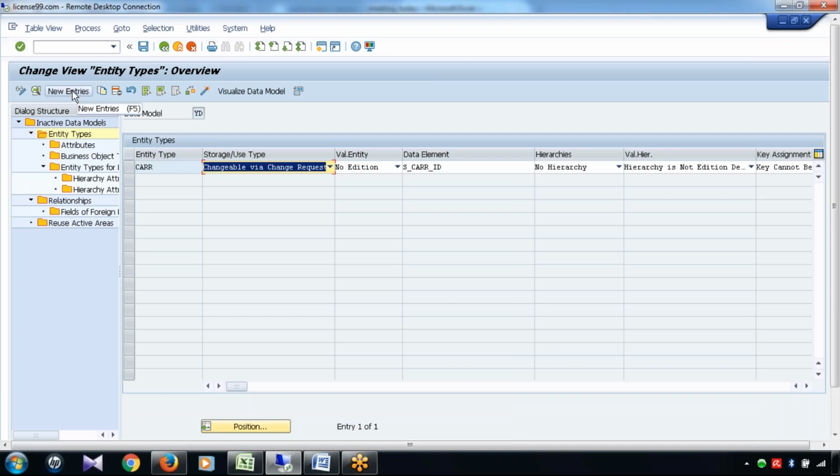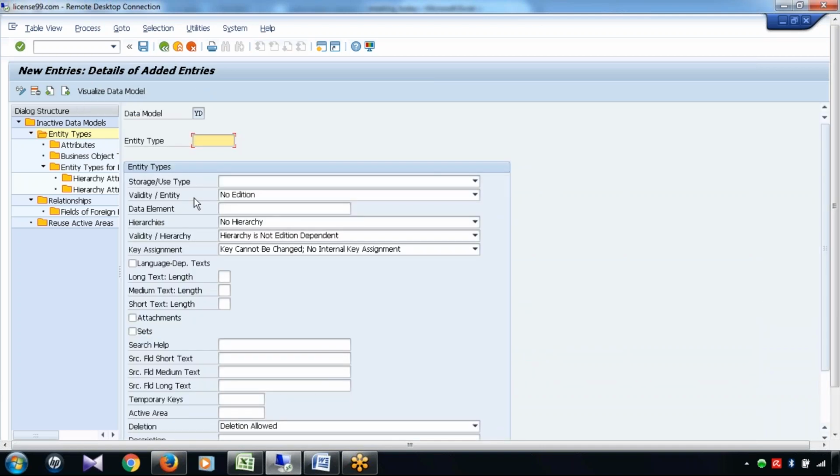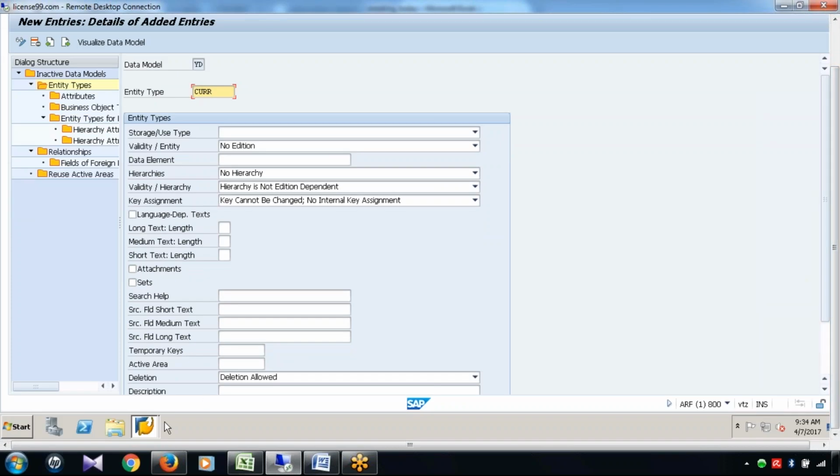Now I'm creating another entity type. Here, another type of entity type I'm going to create. Let's say I'm creating the entity type which is currency. So currency will be what type of entity type?